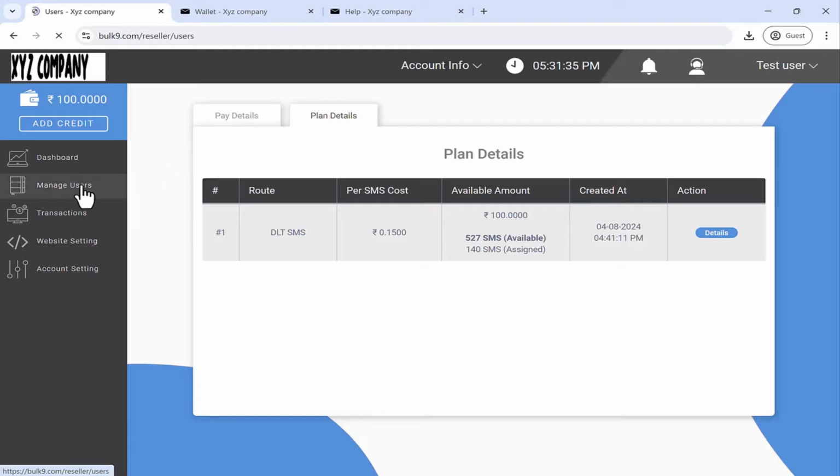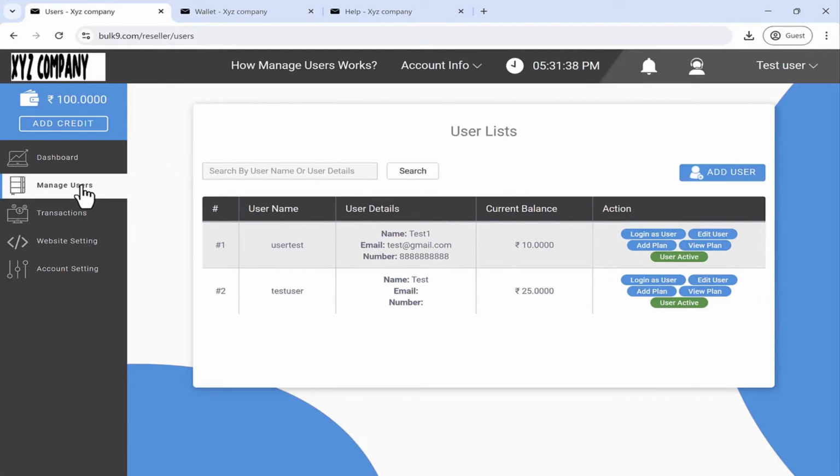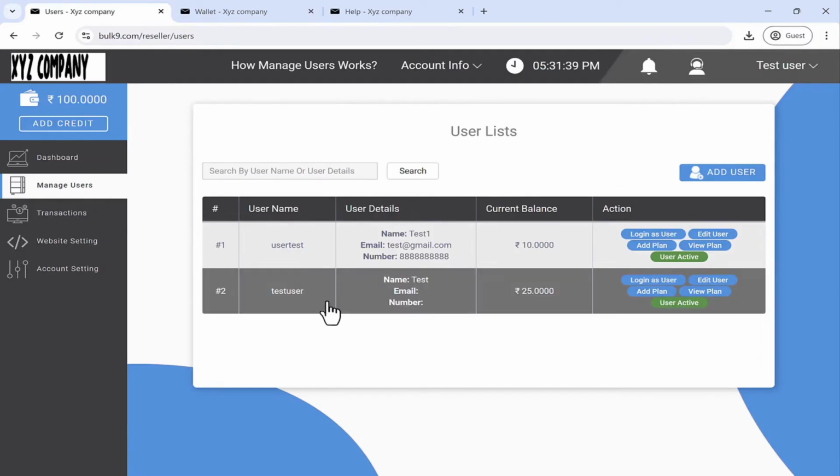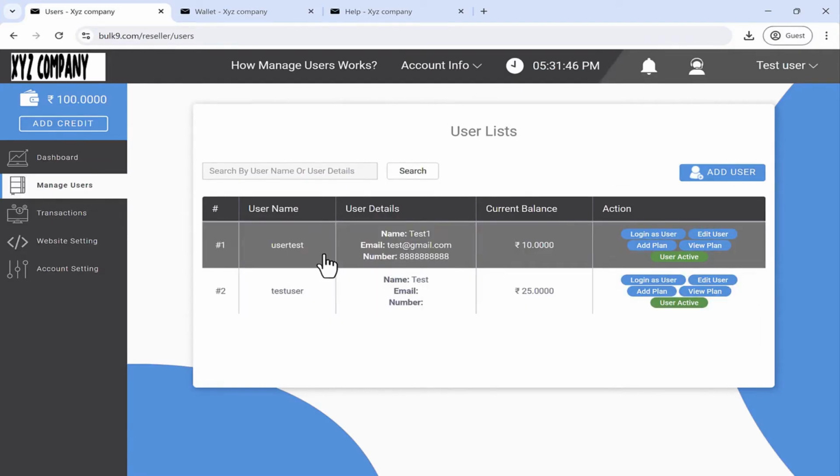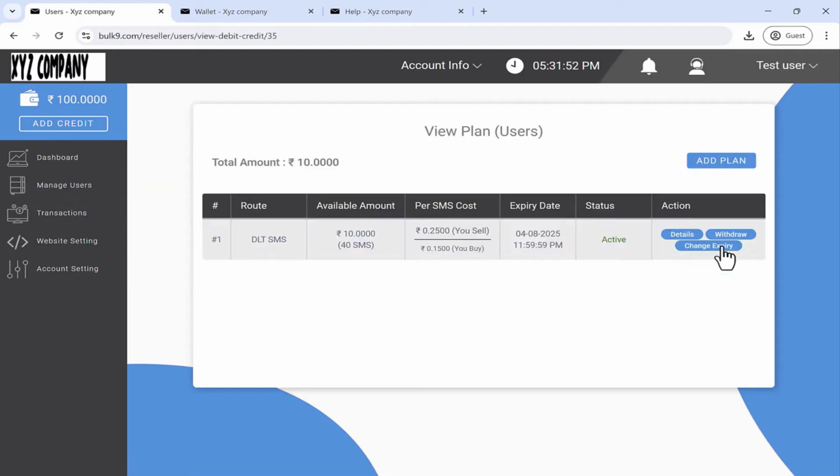If you go to manage user, you'll see that two users are now showing up. One user we created manually and the other user signed up through our website, so they also appear in the list here. If we go to view plan, you'll see that just like we manually added a plan for one user, this plan was added automatically for the other user because we checked the option in the website settings to give all users free credit worth 10 rupees and 25 paise upon sign up.